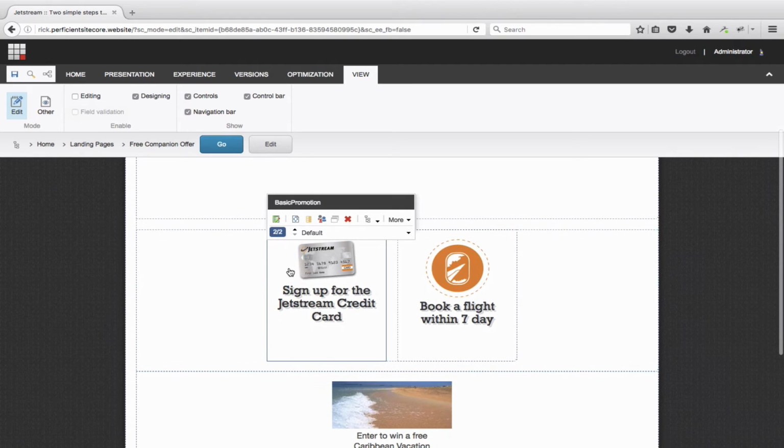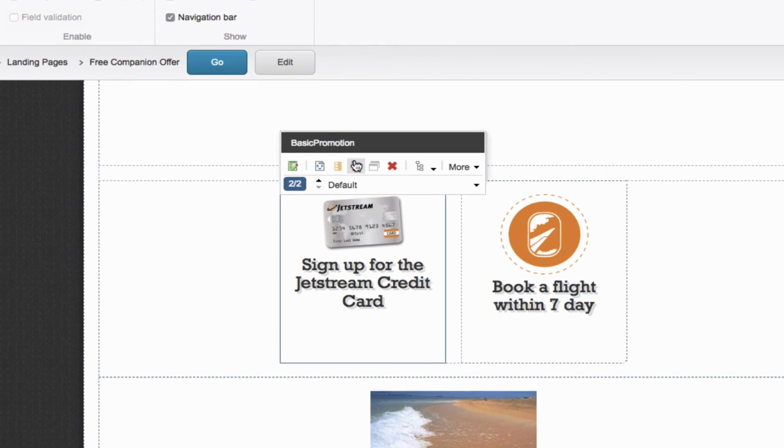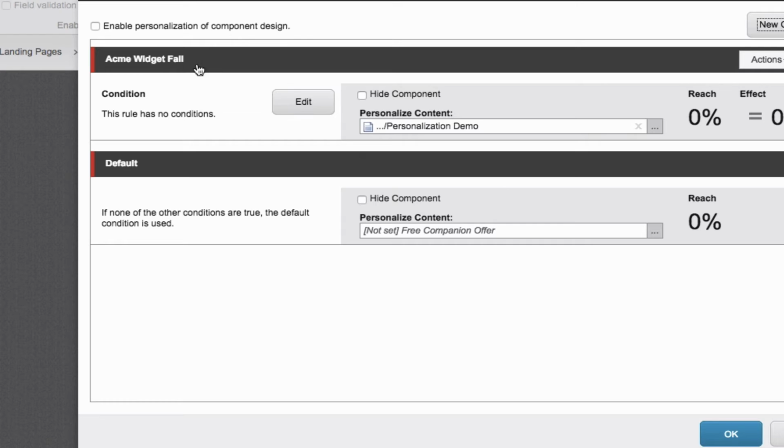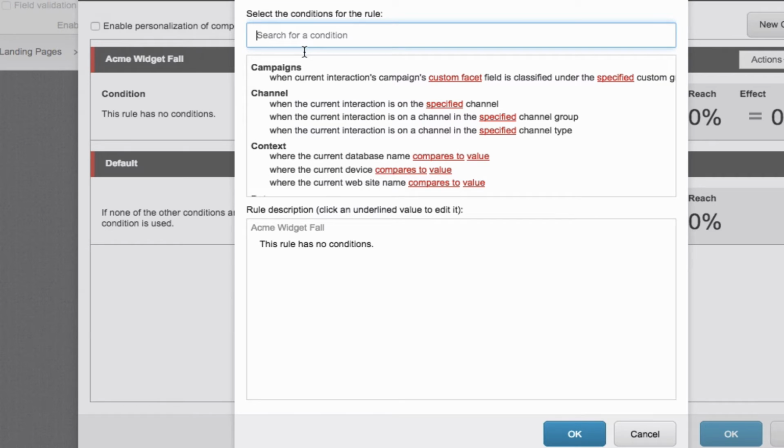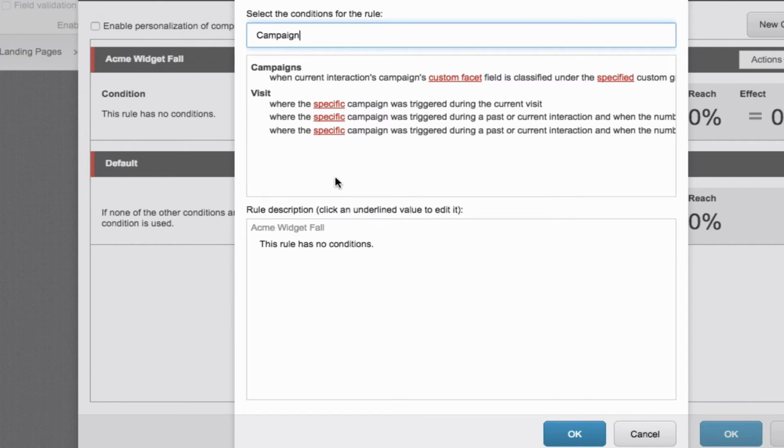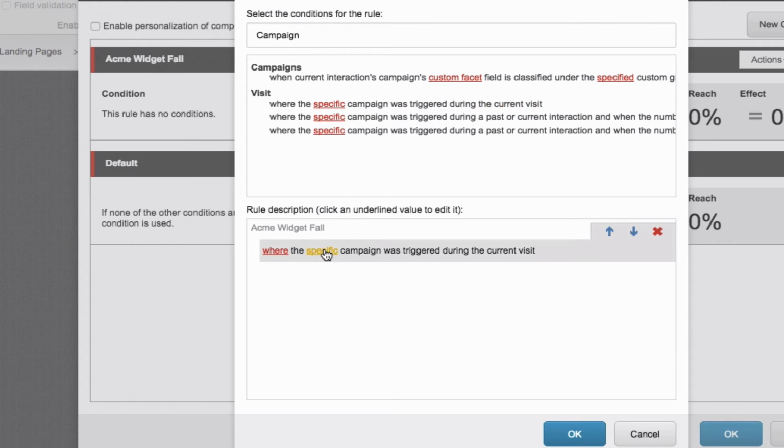In the Experience Editor, I simply navigate to a component, select the personalization icon, create a new condition, put in a new component or content, and then edit the rule. In this case, I'm going to look for any rules that are based on campaigns, and I will choose the one that is specific to this visit.